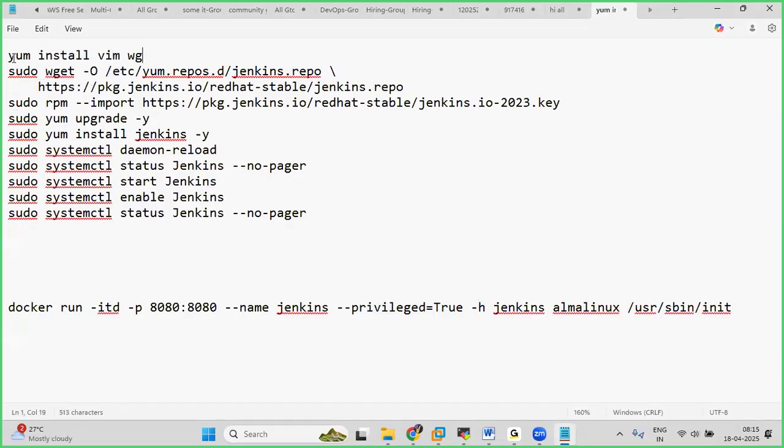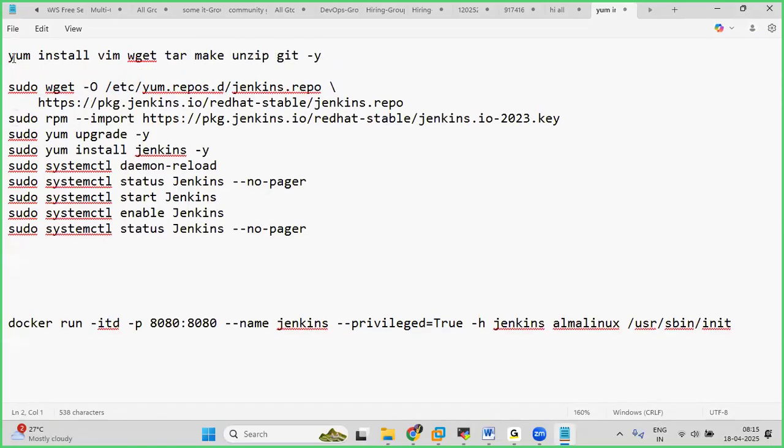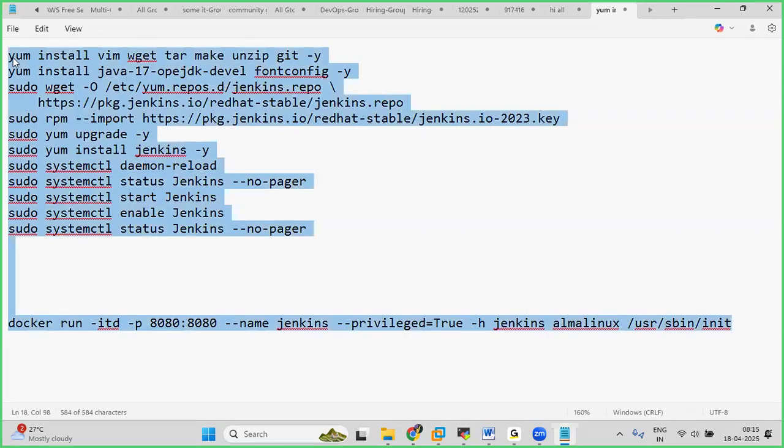Install vim, wget, tar, make, unzip and git with -y. Then install java-17-openjdk-devel and fontconfig with -y. Please check if there is any spelling mistake. Okay, guys, now take all of this one by one.